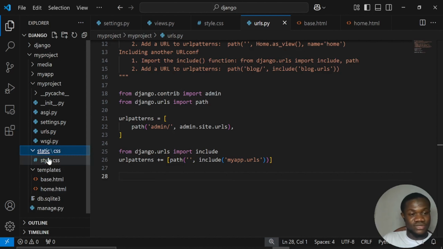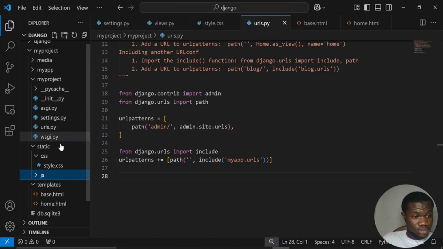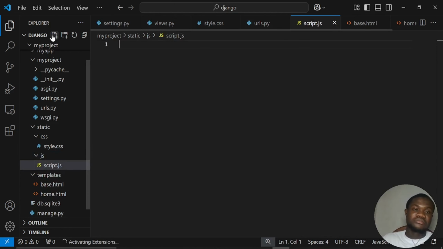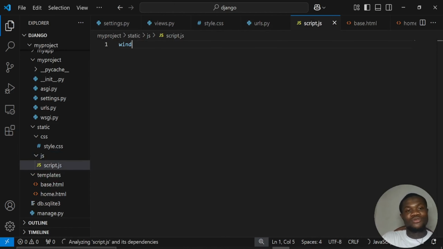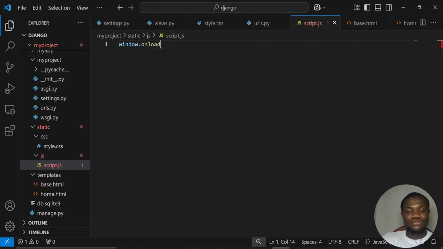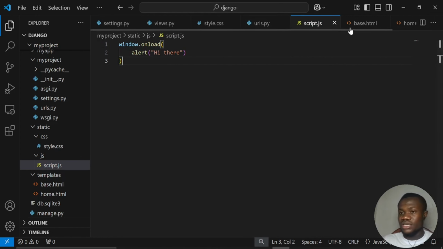Let's go ahead and try some JavaScript code for us to see something. So inside this, let's create the JavaScript script. Let's just name it scripts, script.js. And what should we do? window.load. We just give some alert message. Just say hi there, and then we'll link it to our base directory.